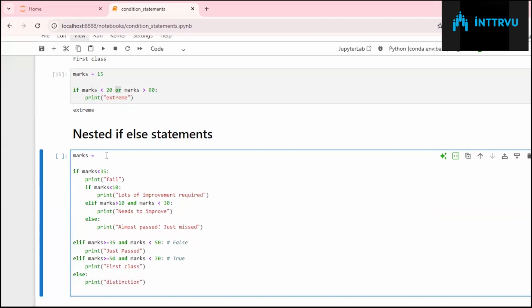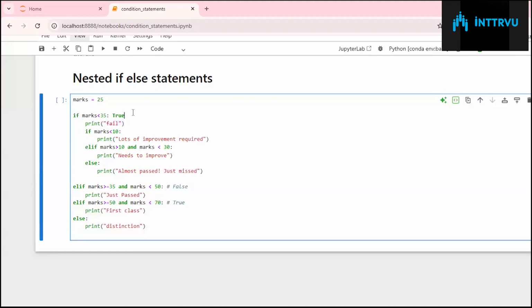So let me say this is 25. First it's going to check for this marks less than 35. And here we know that marks is less than 35 in fact, so this will come to true. So first it's going to print fail, because that's the first immediate step after this statement. Then it's also going to check whether the marks is less than 10. If this is false, it again goes to here. If it's between 10 and 30, if this is false, it's going to go to here.